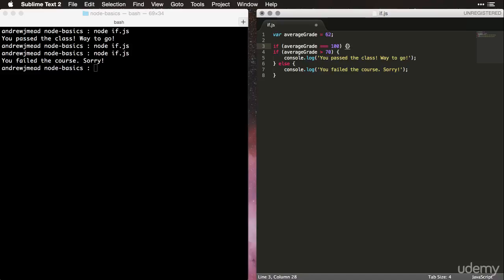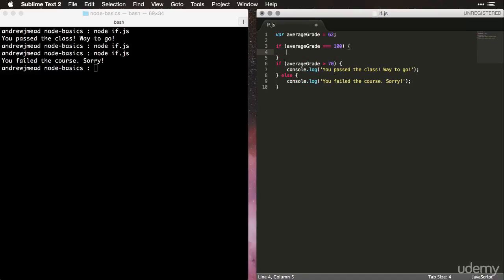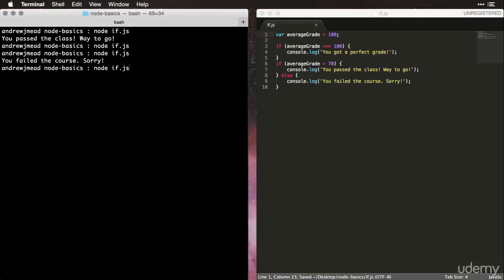I'm going to add my curly braces so I can specify the code I want to have run. Console.log, you got a perfect grade. Awesome. Now, we're not quite done yet. If you notice, we actually have 2 if statements. Let me go ahead and change this to 100, rerun the program, and show you what's going to happen. In this case, "you got a perfect grade" prints, but "you passed the class, way to go" also prints.